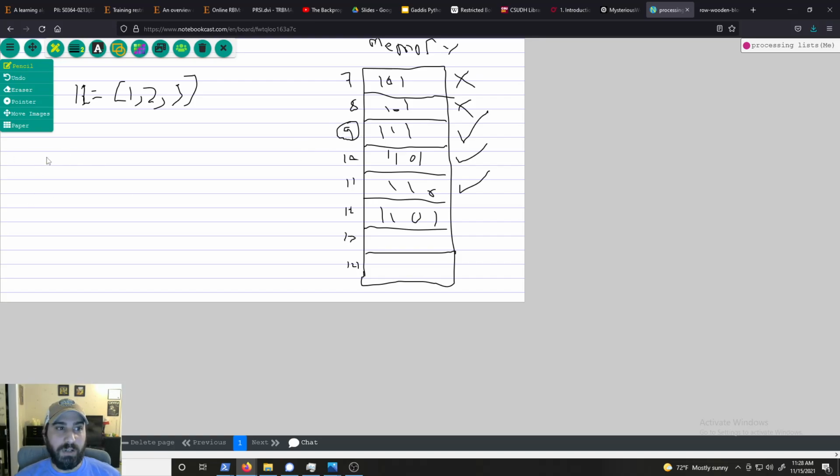Then when I do new list equals L1, I'm not looking for new memory addresses. What I'm doing is I'm just saying, hey, new list is a new variable that also points to 9. So if I'm changing new list, I'm changing all of the same actual contents in the list.